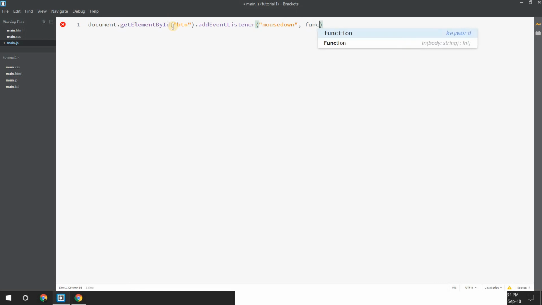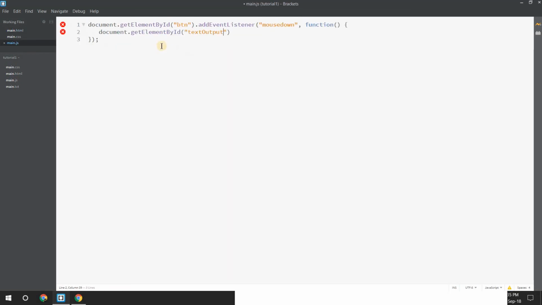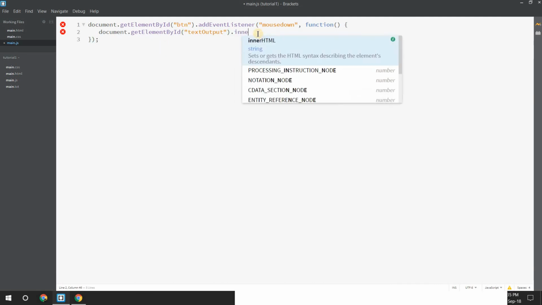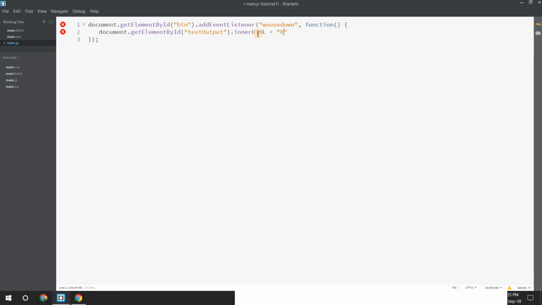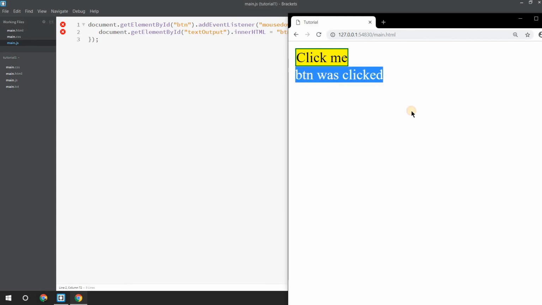Then let's type function. And here in function, let's select our text. We again select it by ID, and we again go over here, provide the ID for our text output. And then we type inner, not insert before, but inner HTML is equal button was clicked. Let's type was, oh, it's caps, I'm sorry, was clicked. That's fine. Save the JavaScript, go over here, update the page. Now when we click a button, our text changes to button was clicked.